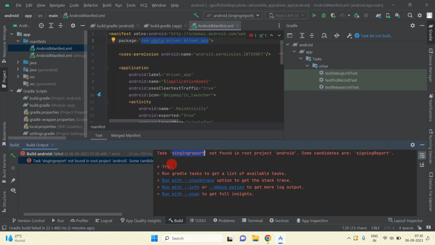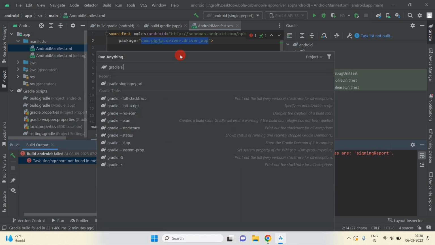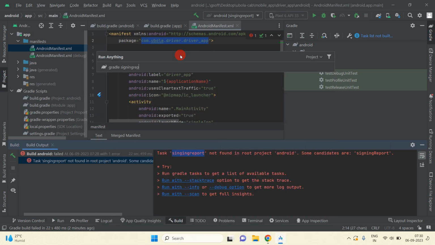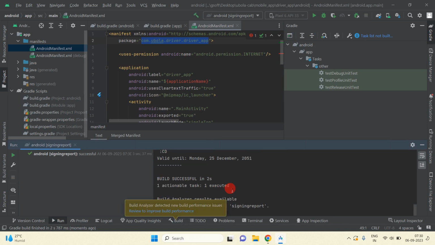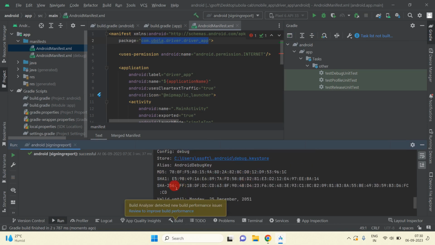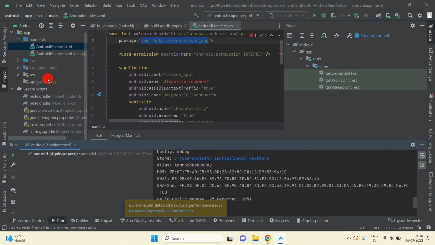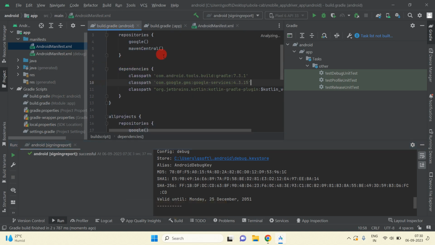Okay, the spelling is wrong. Okay, so now I'm going to type again signing report, and then click on enter. So now we will get SHA1 key and 256 key. Okay, but before that I'm going to show the build.gradle file.